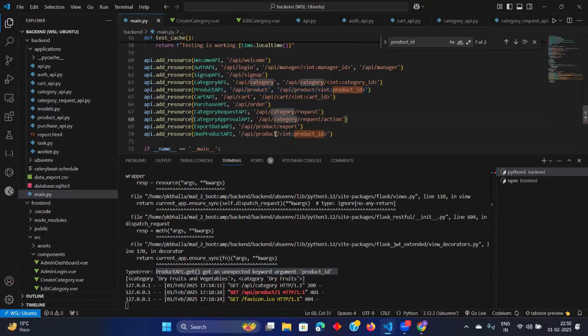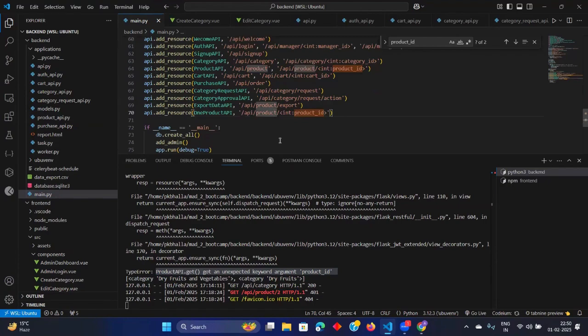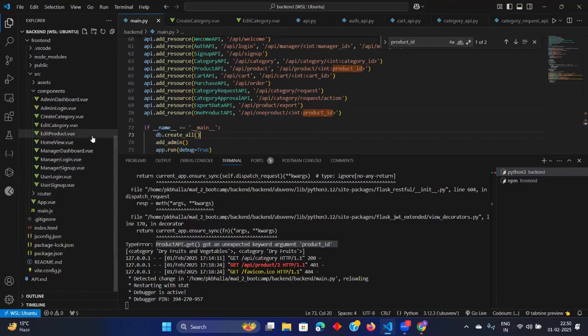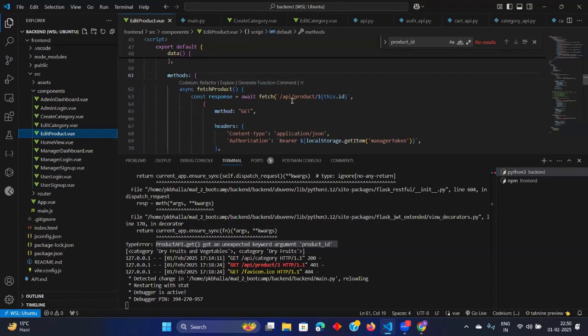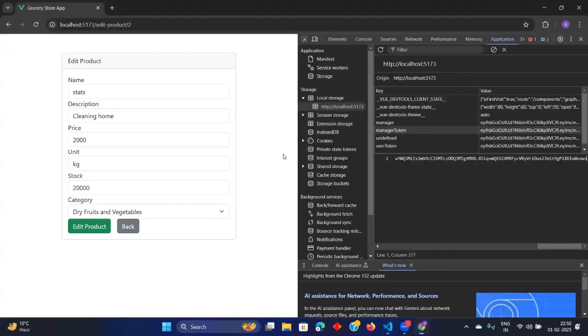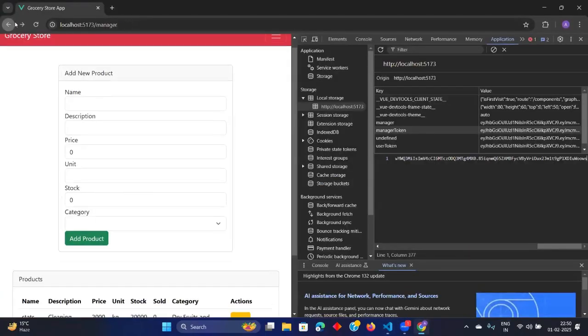So let us make it one product instead of this. One product dot ID, and then in the front end also edit product API slash one product. Okay, now it is coming.